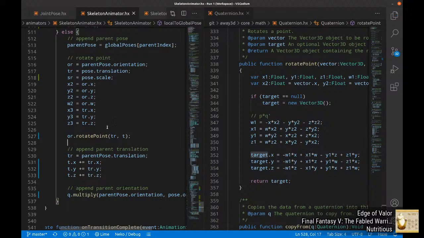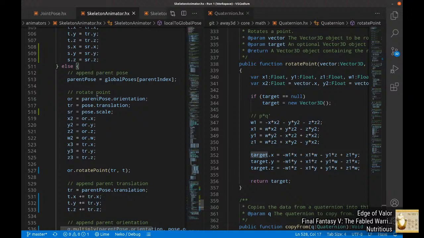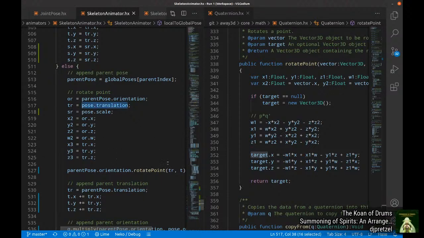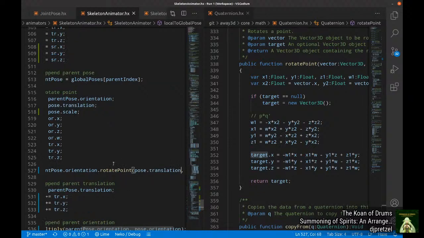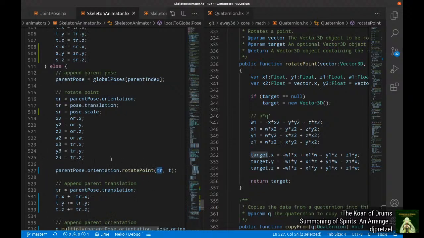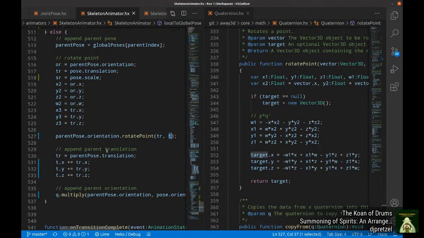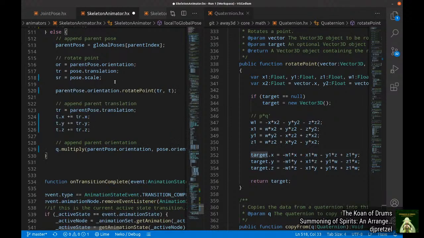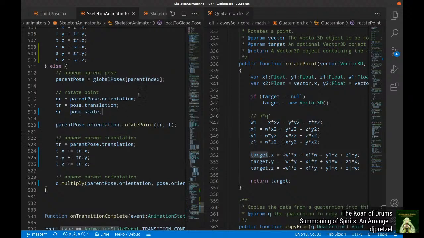orientation.rotatePoint tr, t. And that can further be condensed. OR is that. TR is pose.translation. Actually, maybe I'll keep that. And T is our output. So we'll get to the output later. So we no longer need those. And we no longer need that.